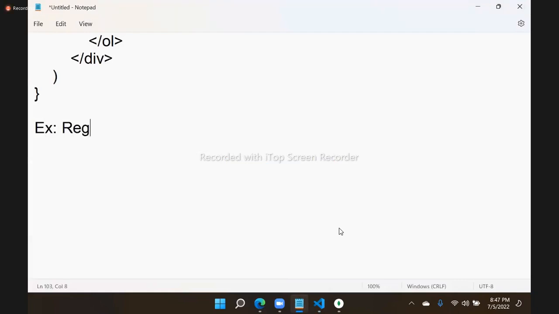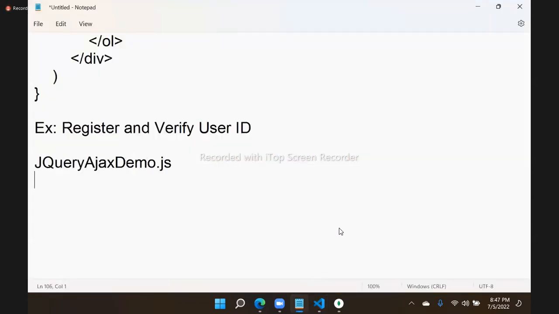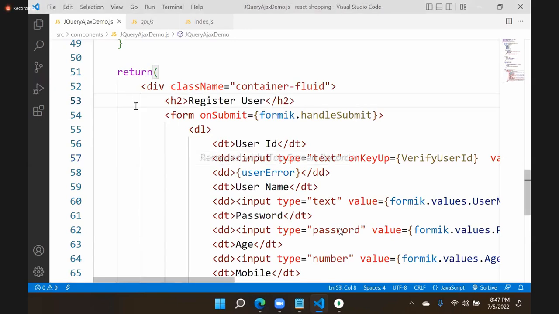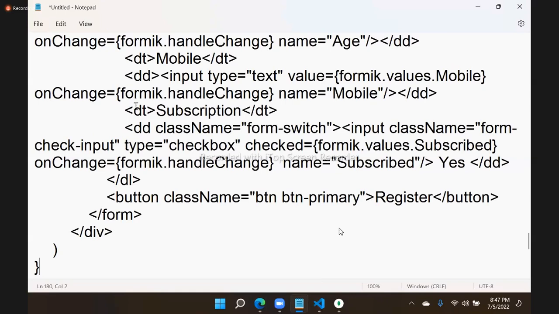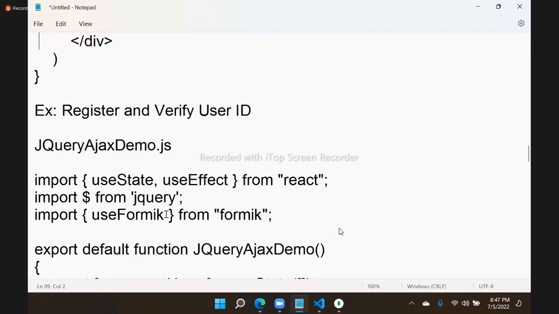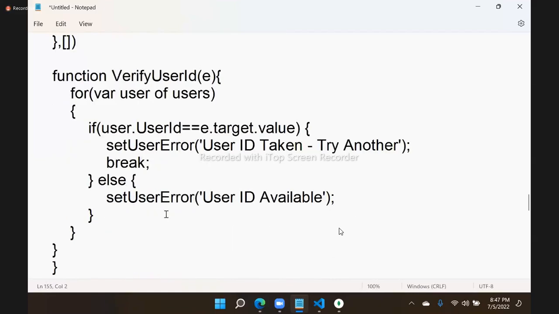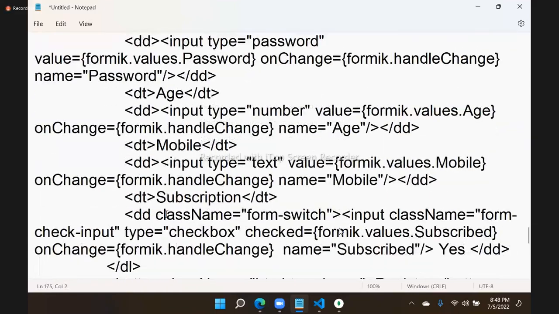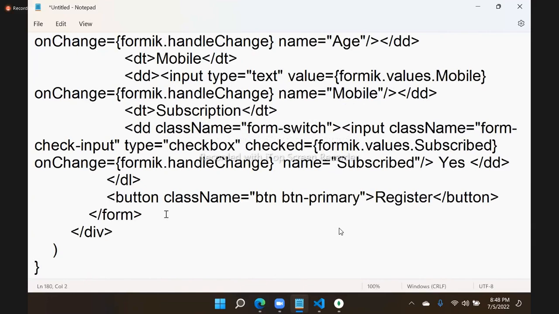This is an example for register and verify user ID. This is the jQuery Ajax demo.js, and I will copy this. This is the code. In this we created a registration form. I hope you can easily create a login form also now. A login form is to verify passwords, user ID and password, and handle.